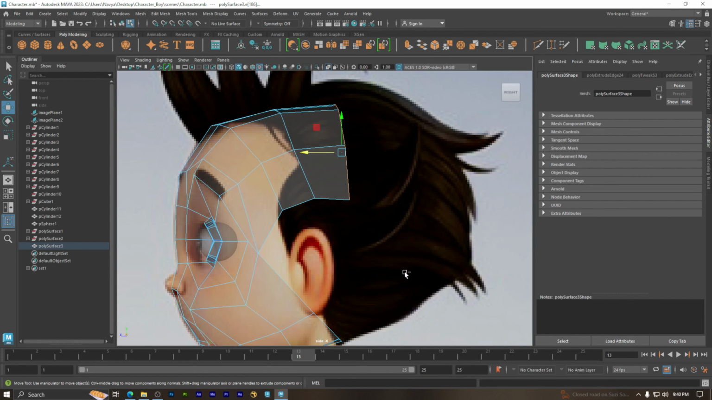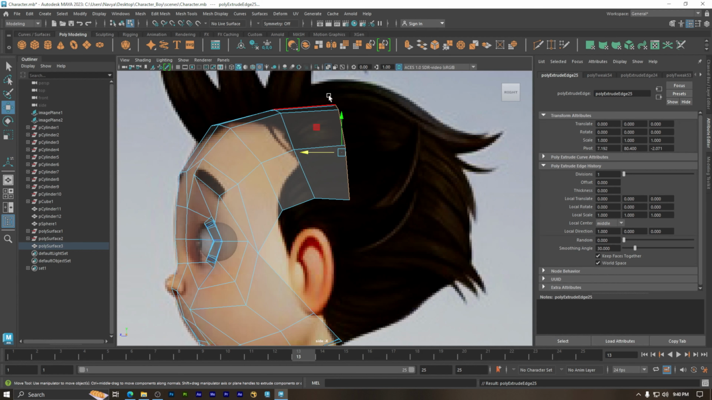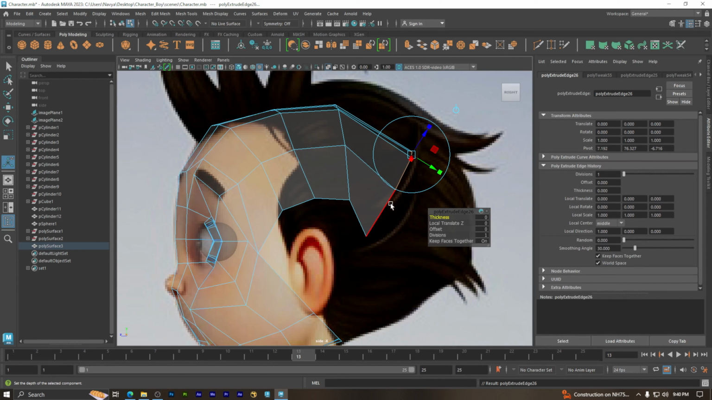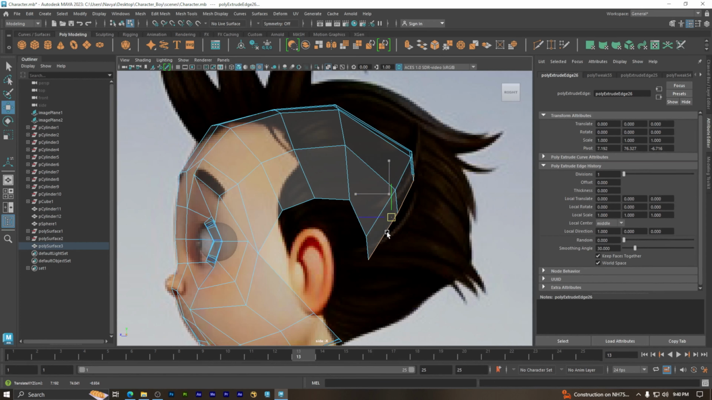So again press Ctrl plus E, then press W and again move it backward somewhere here and rotate it by pressing E. So rotate it and keep it here. Again press Ctrl plus E and hit W. Rotate this overall shape and keep it here.